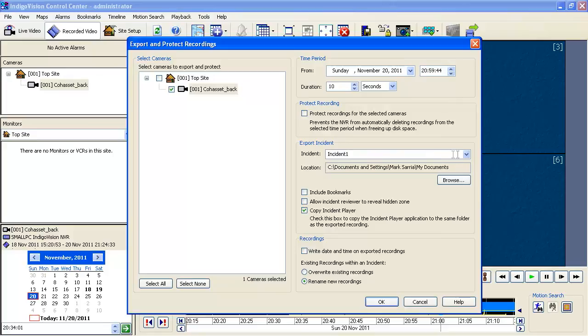Let's see what else. Incident. That's where you would name it. Give it a name. That's where you name your file. Give it a name. And location.